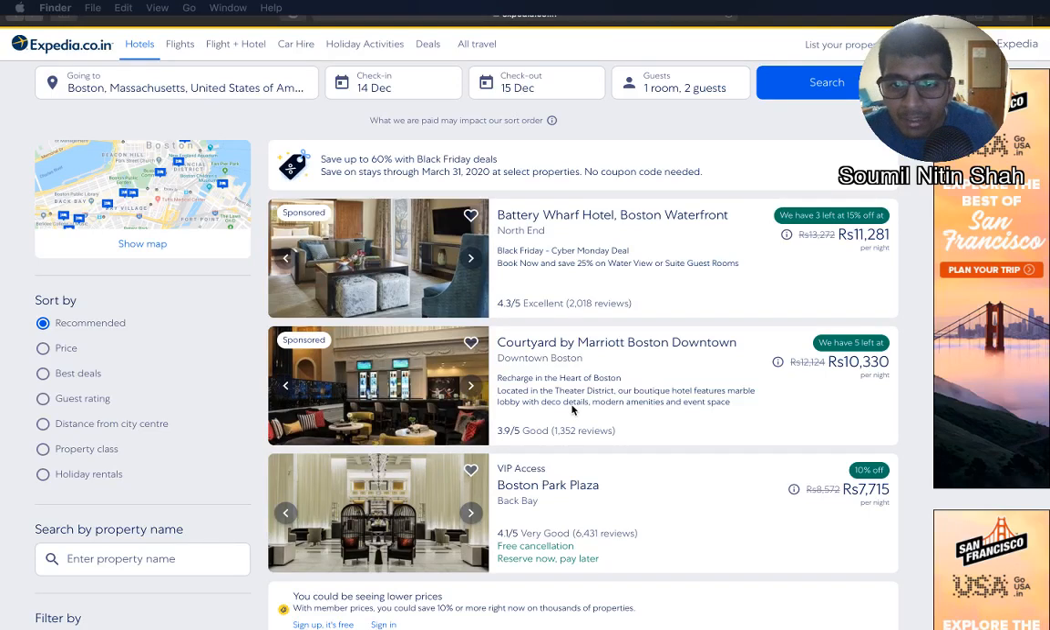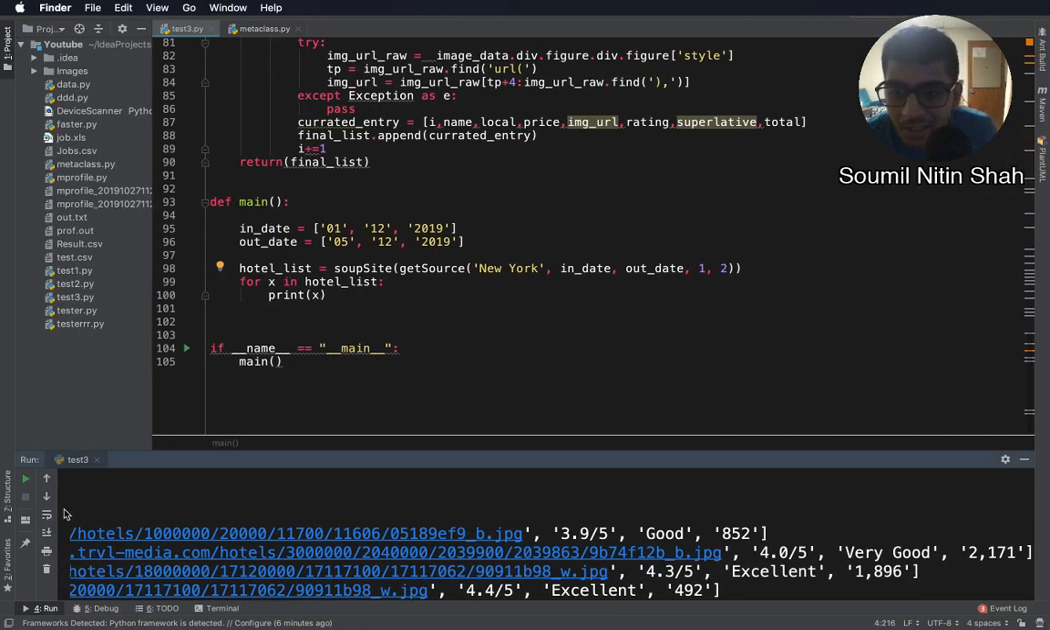In this video, I'm going to be showing a hotel scraper bot that my friend has developed. What it does is fetch all the data from a website called Expedia about the hotel names, their images, their prices in rupees, their ratings and stuff like that. So let's get straight into action.